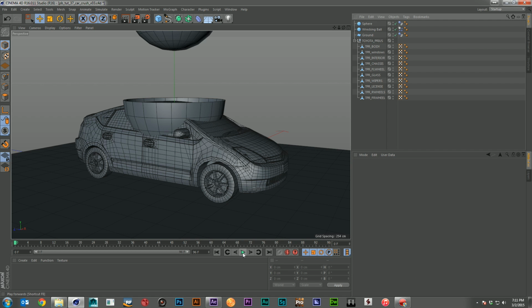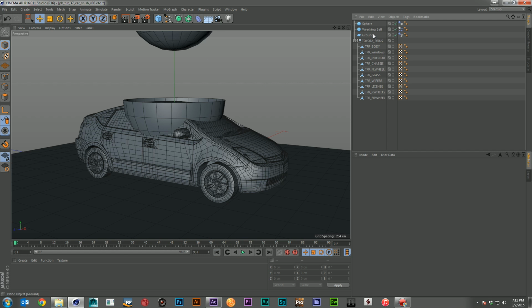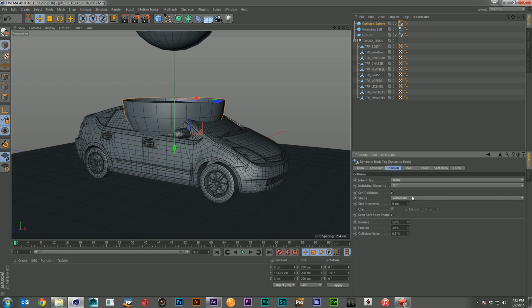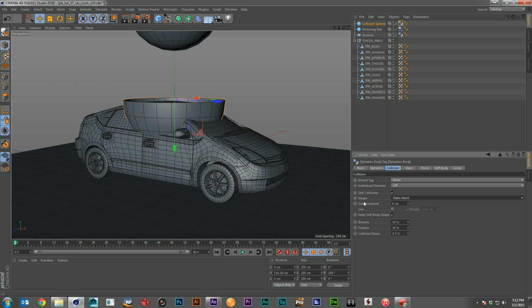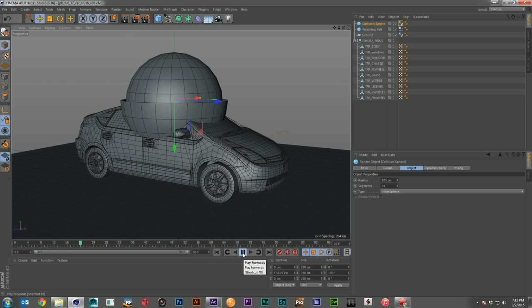So now, if I go ahead and hit play, we have some really wacky stuff happening with the sphere. And that's because our collision sphere has a collision shape of automatic. If I go ahead and turn that into a static mesh, now it's going to be able to fall in right there. So that's pretty good. I'd like to see it do a little more bouncing than that when it hits. Let me go ahead and make my collision sphere shape a little bit bigger. Give it a little more room to bounce around.